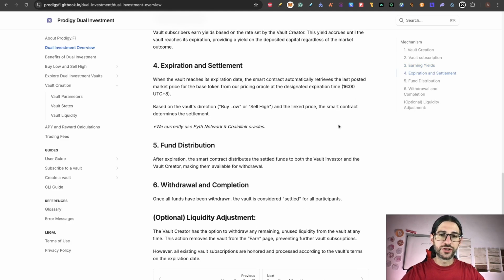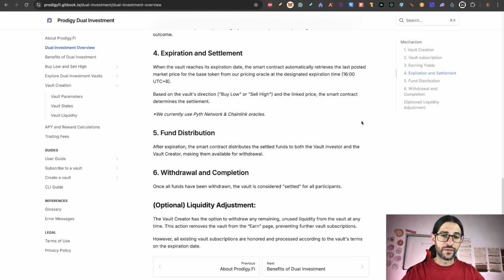When the vault reaches its expiration date, the smart contract automatically retrieves the last posted market price for the base token from our pricing oracle at the designated expiration time. Based on the vault's direction, buy low or sell high, and the linked price, the smart contract determines the settlement. After the expiration, the smart contract distributes the settlement funds to both the vault investor and the vault creator, making them available for withdrawal. Once all funds have been withdrawn, the vault is considered settled for all participants.